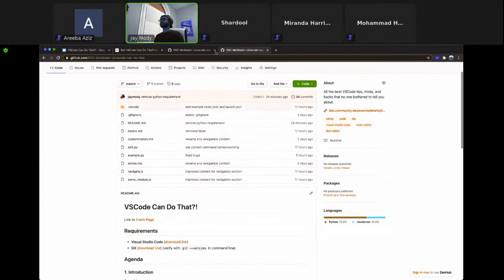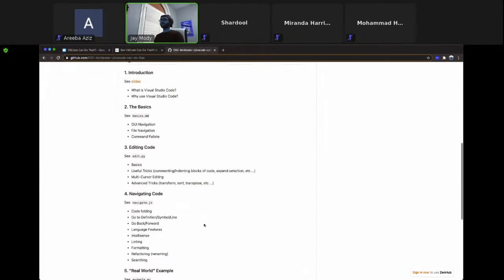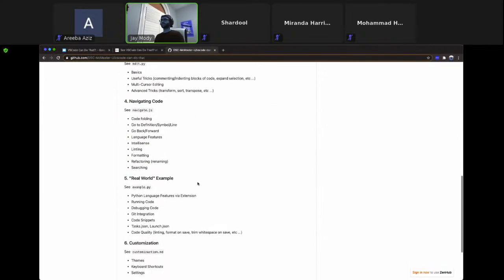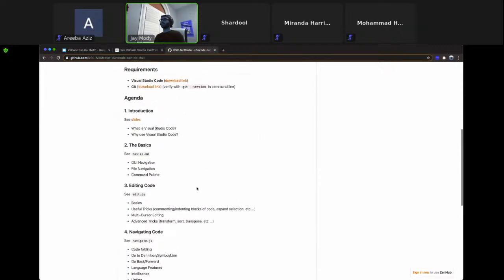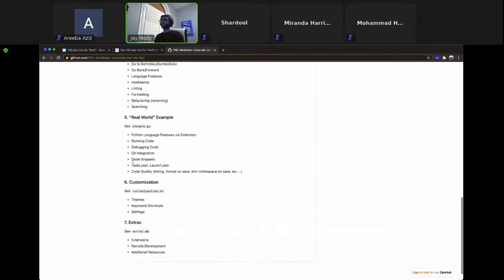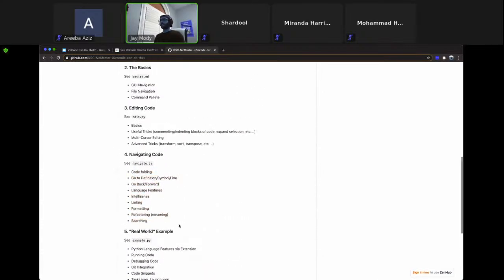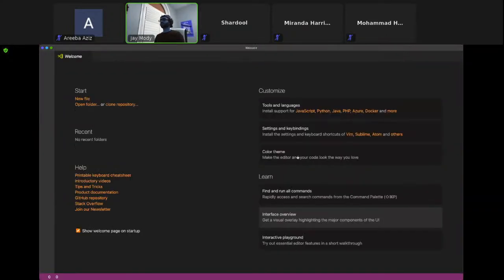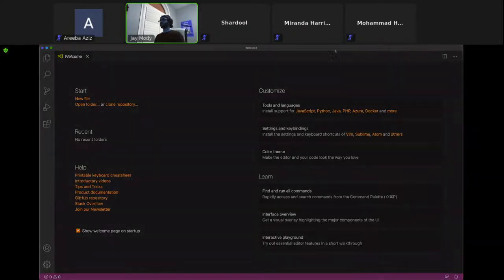Just to note, the repository has an agenda of what we're going to be covering. So if you need to refer back, maybe after you're watching the recording, this is where to go. It has all the topics we'll be covering in order. But let's get started. Let's actually open up VS Code.